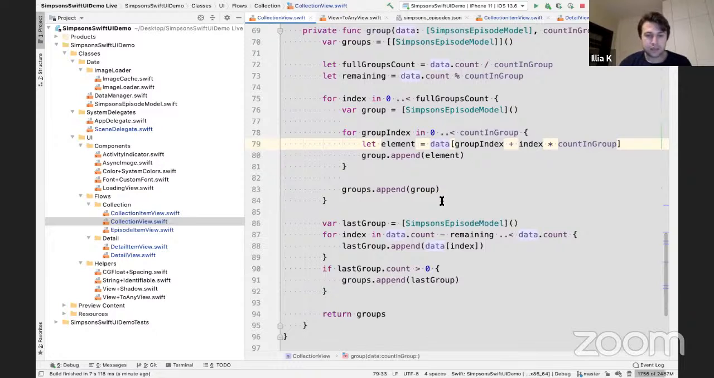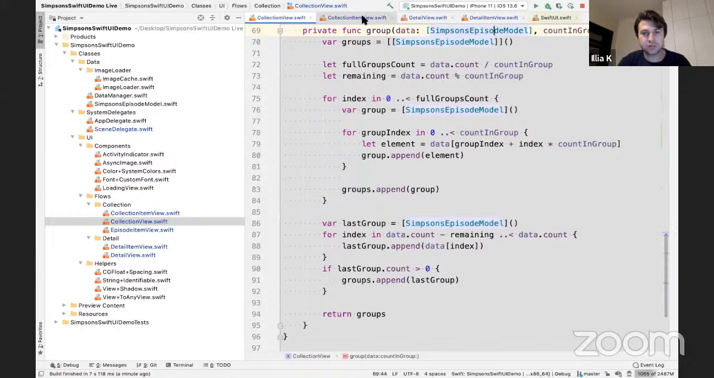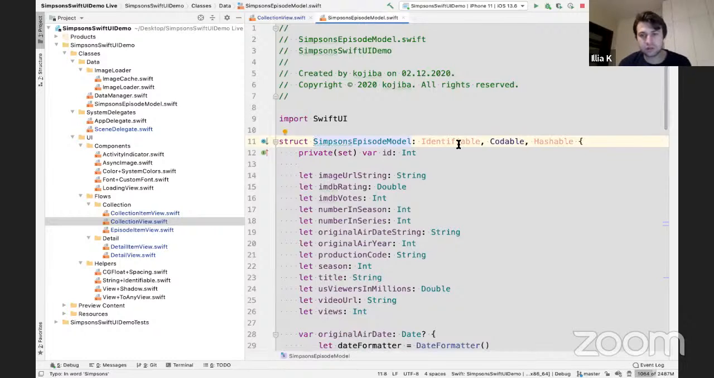As you could see on the screen, the group function is a function which takes an array of episodes. Let's go check what the actual episode is and what is inside. Episode is a default Identifiable, Codable, and Hashable object. Codable means that it will be parsed from the JSON. Identifiable means that it will be used inside of the ForEach, because ForEach needs the objects of the array to conform to Identifiable.